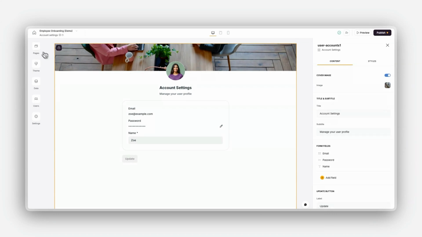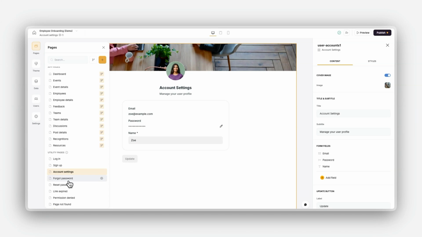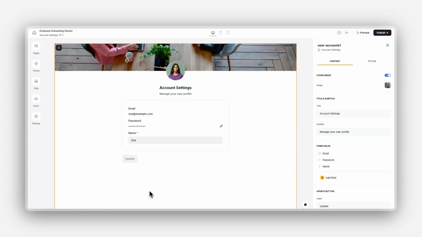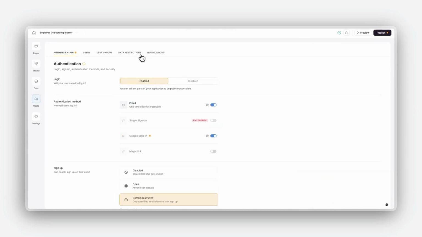And while we'll stop here for now, Softr automatically generates other utility pages as well, and I encourage you to check them out. All of this saves you a bunch of time and helps you focus on solving the problems that actually matter. Otherwise, let's move on to how you can invite users to your application.